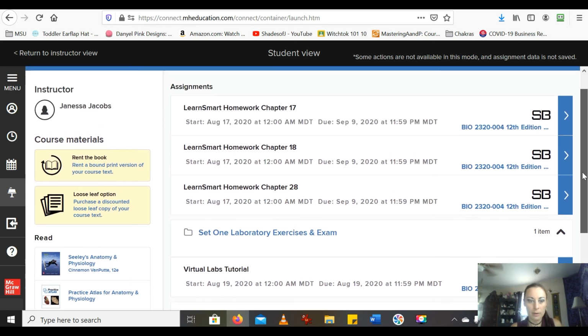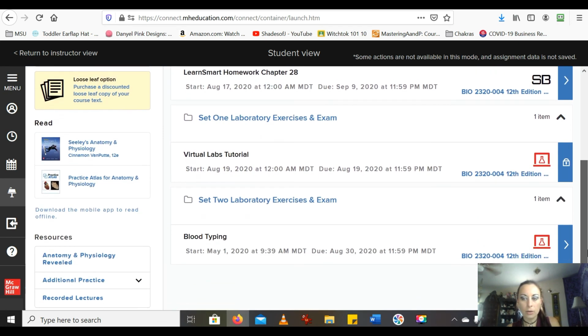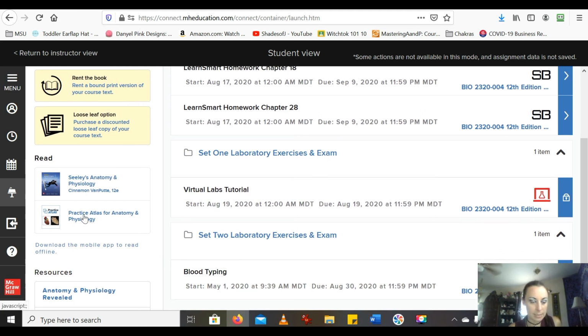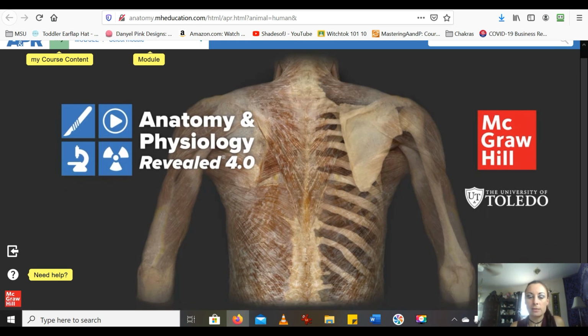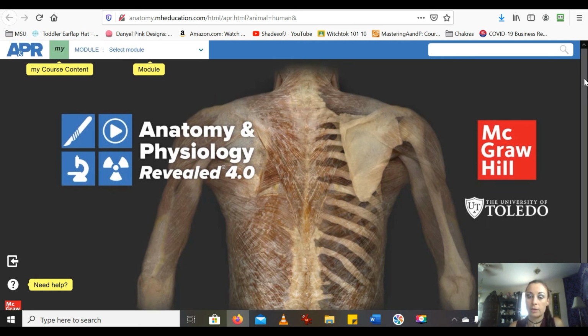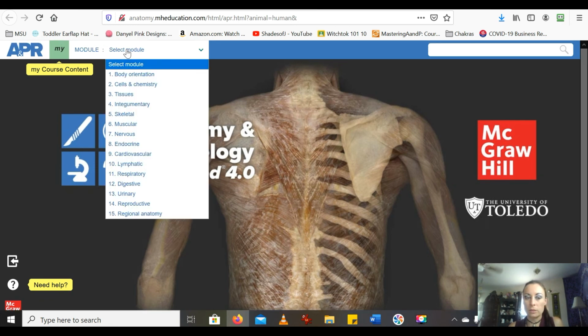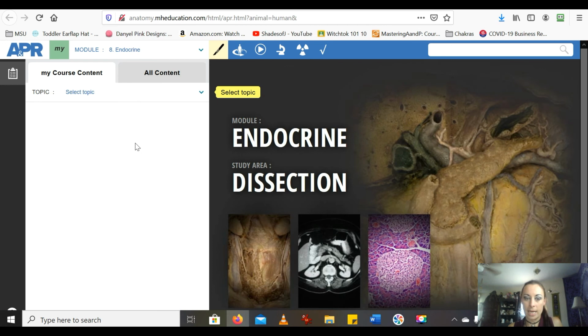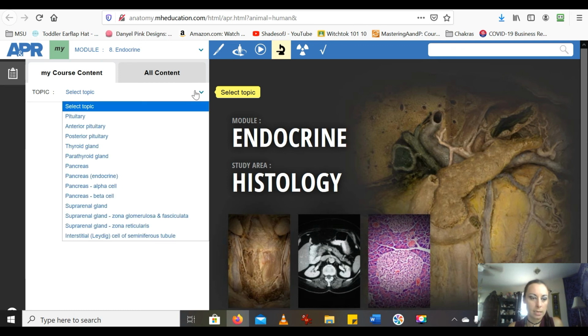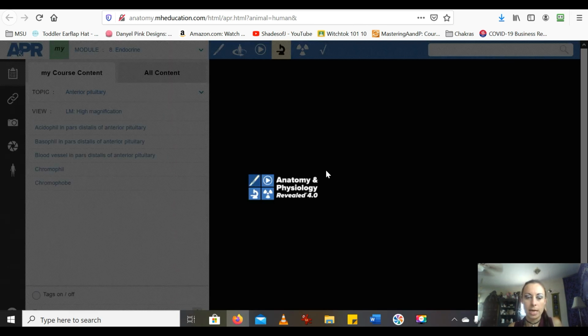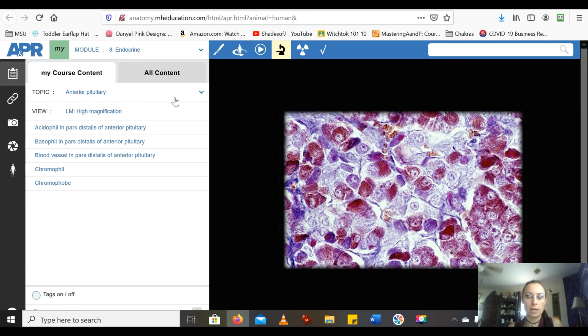Other things to be aware of. This is everything that I'm assigning you. But when you go to lab, your crazy lab assistant is using this practice tool right here, Anatomy and Physiology Revealed. You're going to click on that, and it brings you into this really cool virtual lab. There's a video with all of these instructions that will be posted for lab on Wednesday, but you'll select the endocrine module. Say, okay, what do I want to see? I want to see histology. So you click on histology and select a topic. I want to look at the anterior pituitary. And then you can choose your magnification, etc.